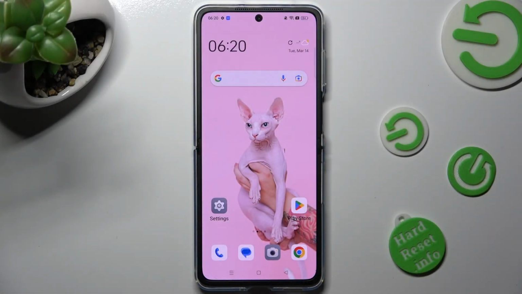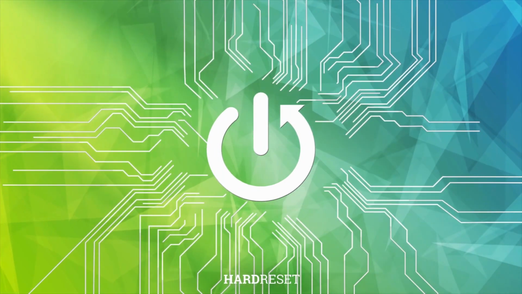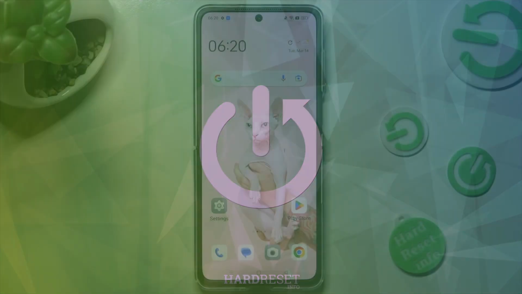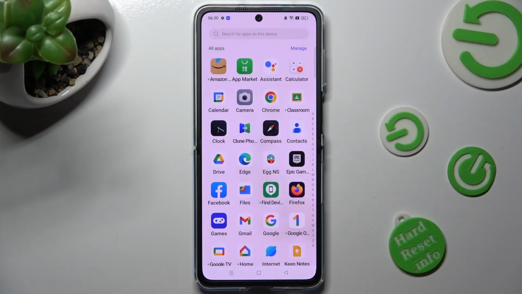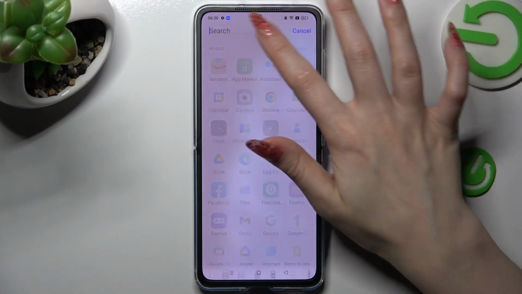In front of me is OPPO Find N2 Flip, and today I would like to show you how you can operate voice recorder on this OPPO. First of all, you need to locate Recorder app. When you find it, click on it.